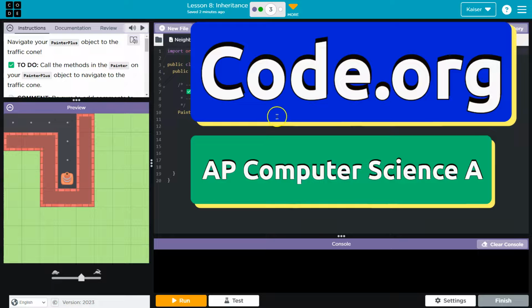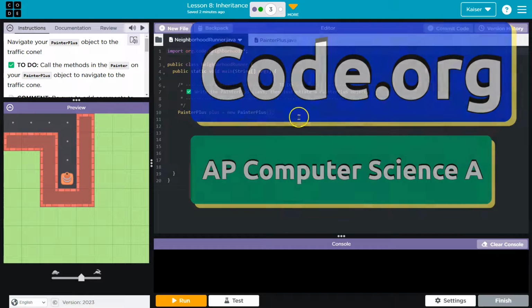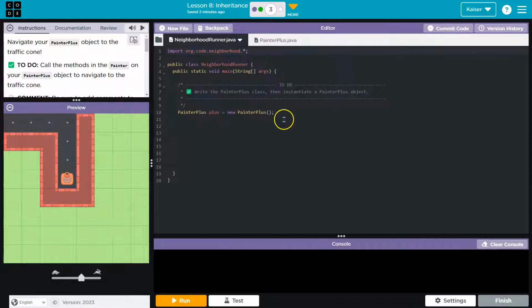This is code.org, and I have my code that carried over from the last lesson. So if you don't have this type of code, go do the last bubble. Here's my Painter Plus class. I instantiated an object and just named it Plus. Of course, we could name this whatever we wanted. Sarah, Fred, whatever. Sassy. I'm just going to stick with Plus for now, I guess.